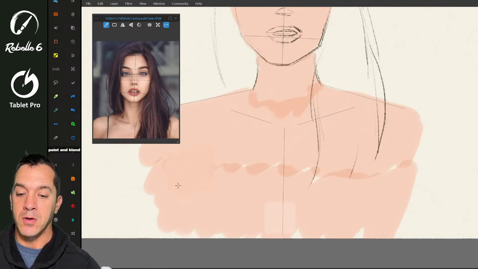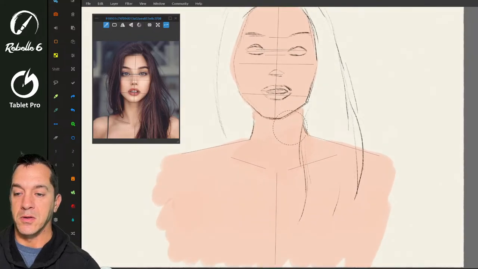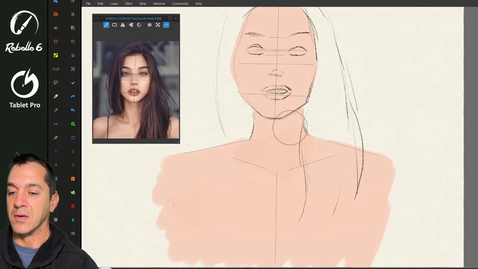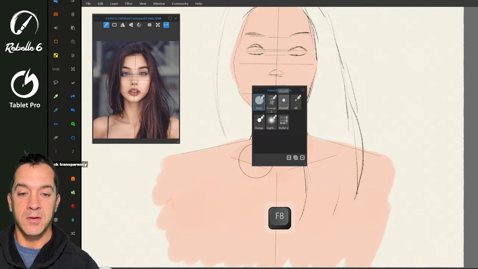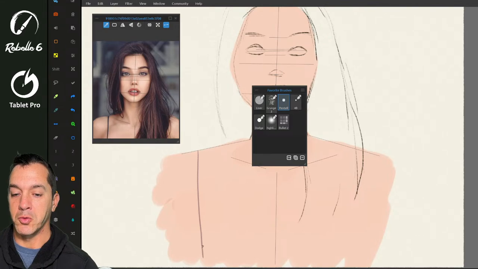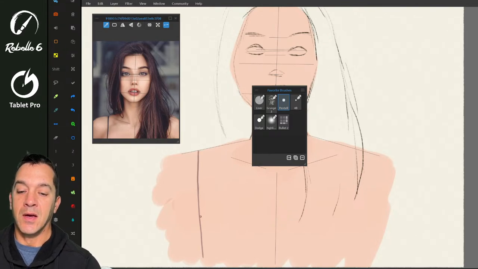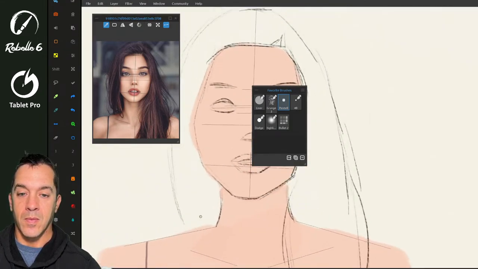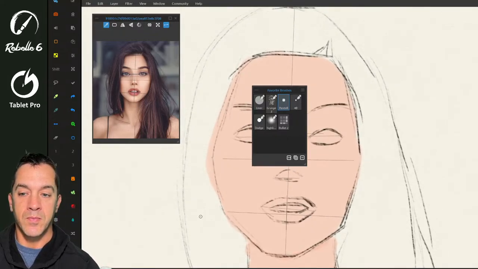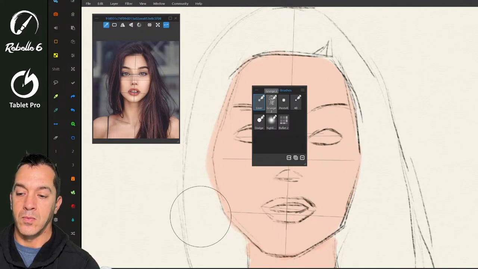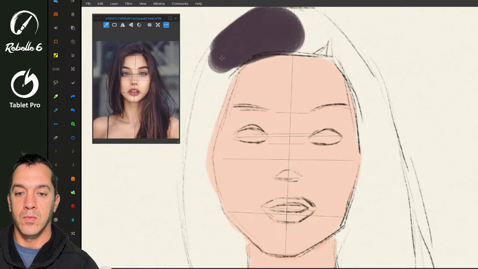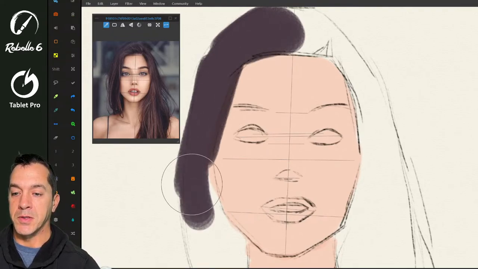All right, so we'll use 4. That's naked, so we're gonna do a little tiny string right here so everyone knows she's not naked. Okay. And let's focus in up here. Let's do a little bit of hair color. Our rough shapes in.